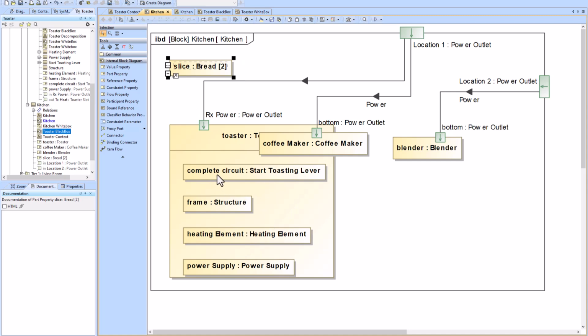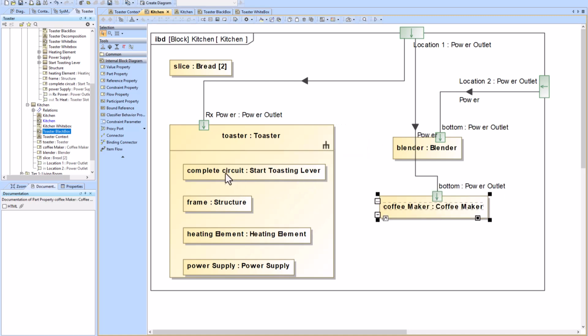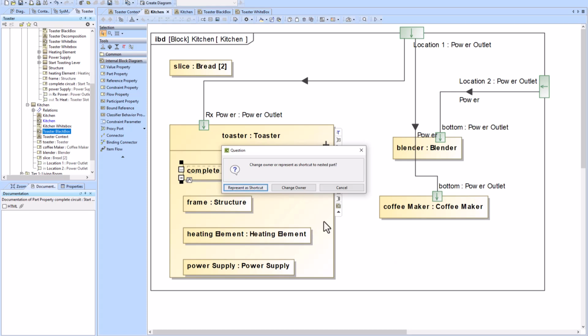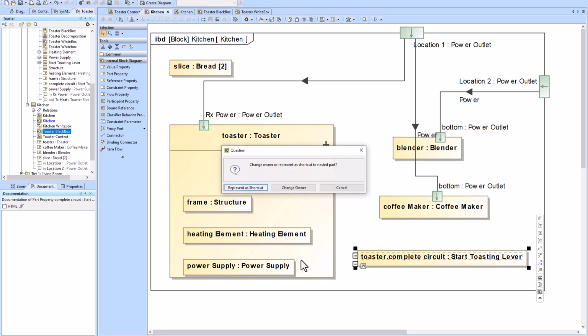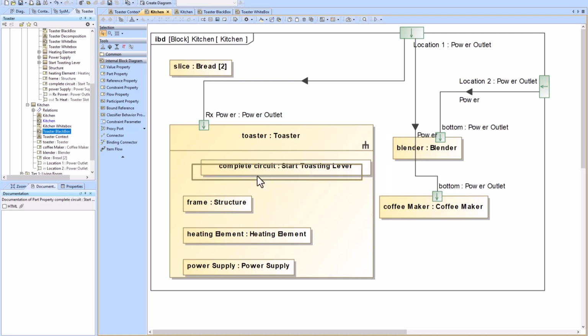And now you're seeing the subsystems of the toaster, and you can actually drag these out of here, and there's a different way to represent them. You can represent as a shortcut, which is what we're going to do, and it has this dot notation, toaster dot complete circuit. So it's saying that the complete circuit is within the toaster. It's just being shown here. So you can put it back, represent a shortcut, and now it doesn't have that dot notation. So two different ways to show the same thing.